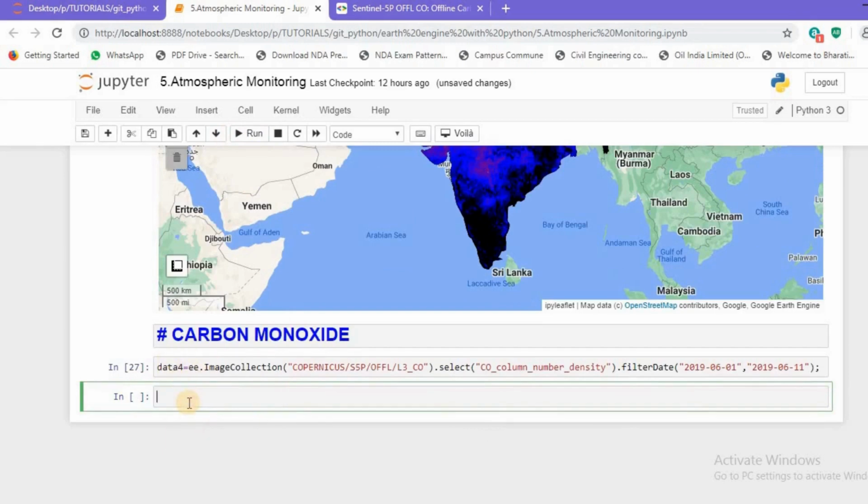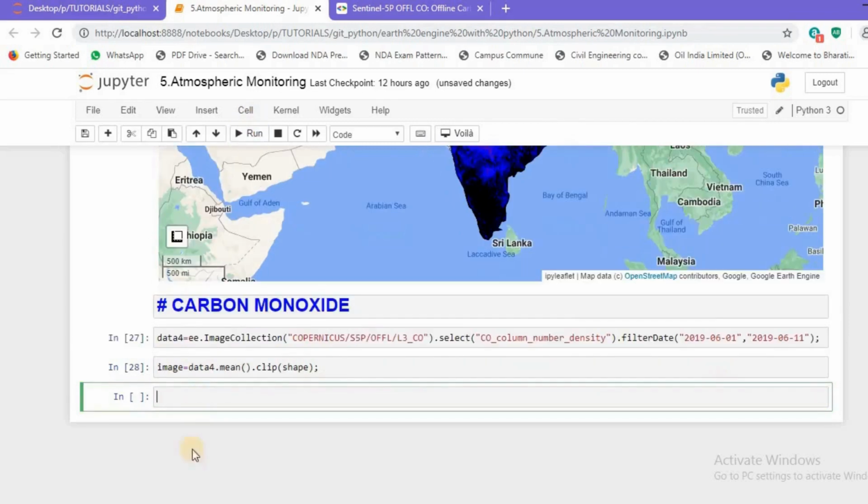Let's clip the data like the previous exercise we have done. We have already created and clipped the data. So I'll quickly make an image and call my data4.mean and clip my data to it. So let's call our clip function and I'll pass the shapefile into it. That's it. Let's terminate the line and hit the run button. We have successfully clipped the data.